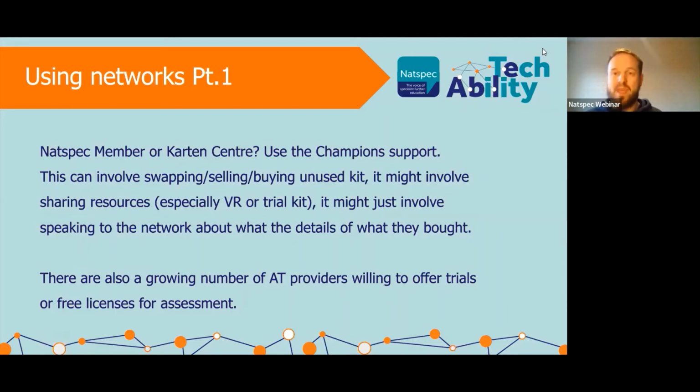There are a growing number of AT providers as well, willing to offer trials or free licenses for assessment. You can go to them directly, or for the Champions, we're building up a forum page where they've provided the details of how you go about getting those trial licenses or free trials. So if you're a champion, a NatSpec member or Carton Centre, make use of that. If you're not, then just let us know. We have considered setting up something for non-NatSpec members and Carton Centres for a small fee, so that we can help other people access this information.